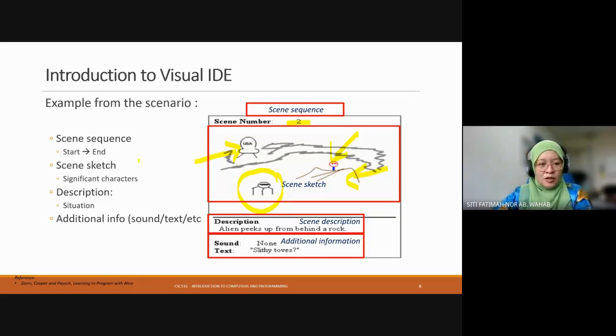Okay. So the scene start from the start until the end. So you sketch with your significant characters apa ada, description, you describe the situation and maybe there is an additional info, sound, text or anything lah. So jadi the description, this is kalau ada sound, oh rupanya ada text, siapa yang cakap selidi tu?